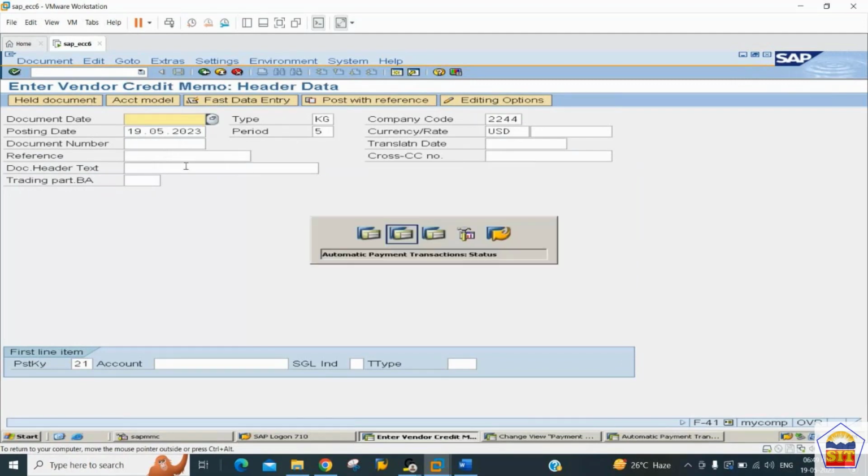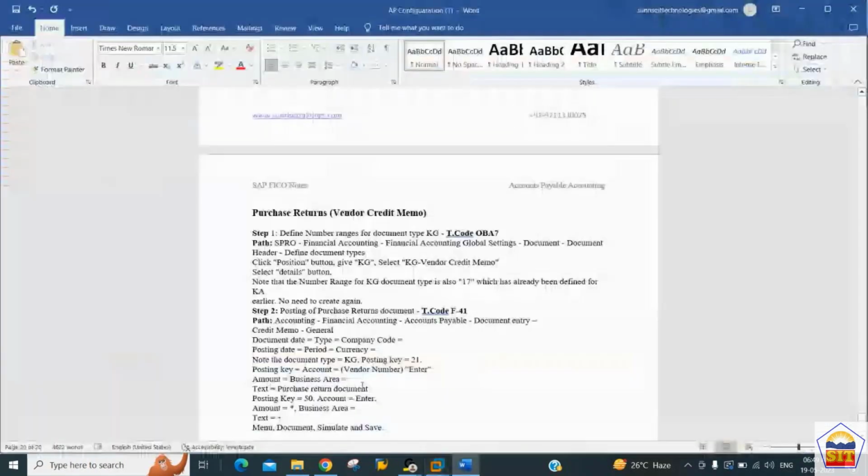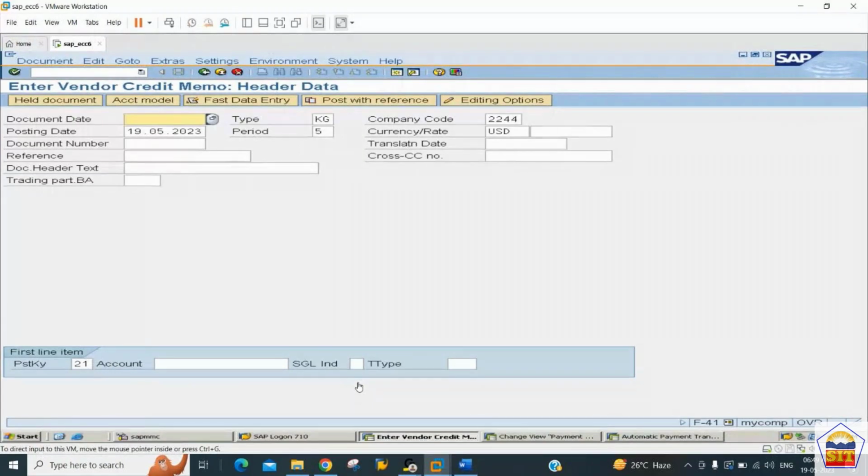And for the purchase return, you can just see the practice sheet. Transaction code ID is F-41. This is to post the purchase return or credit memo. You can just see the title bar. It is saying that this is the screen we'll be using to enter the credit memo. So go and give the date as today's date.